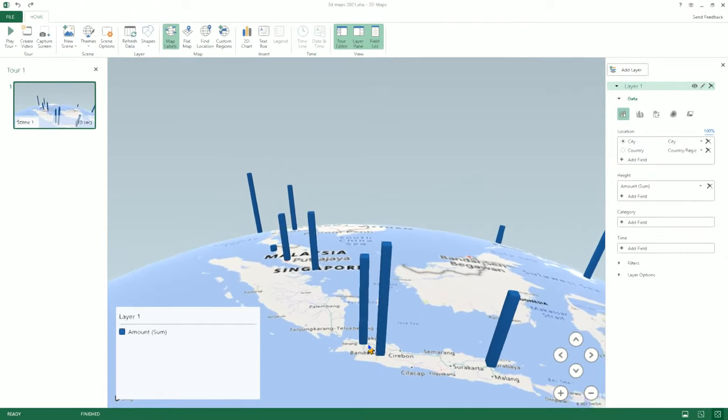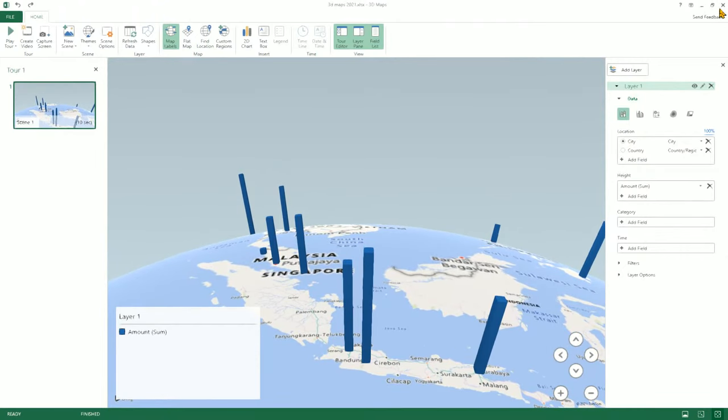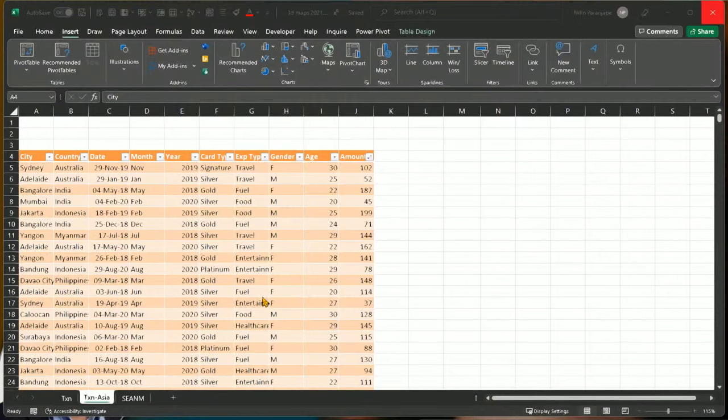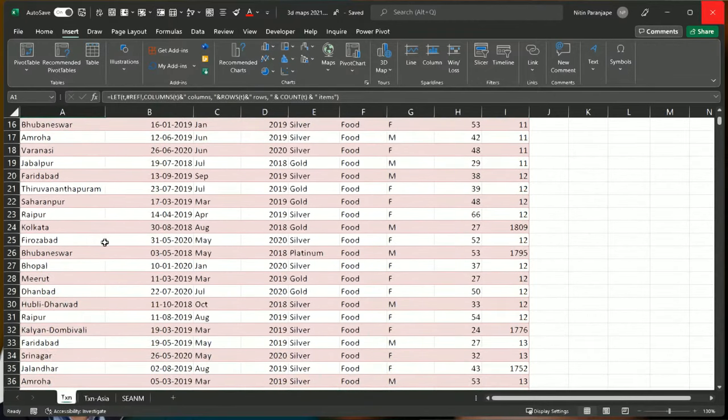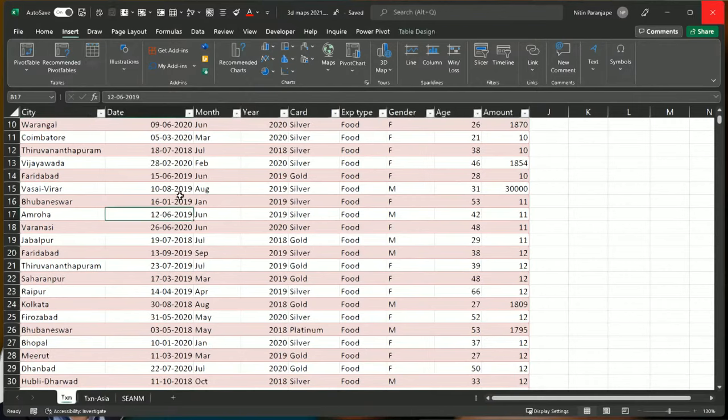So let me change the data and let's draw another map which is more dense so that you can look at some other features. So I'm going to take a map which contains lots of cities from India. I have lots of cities and similar data. So you know the story now.